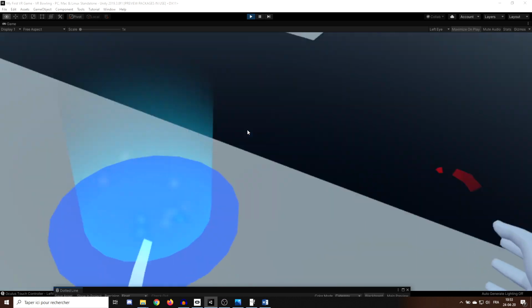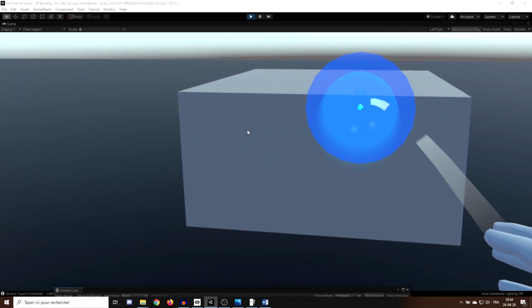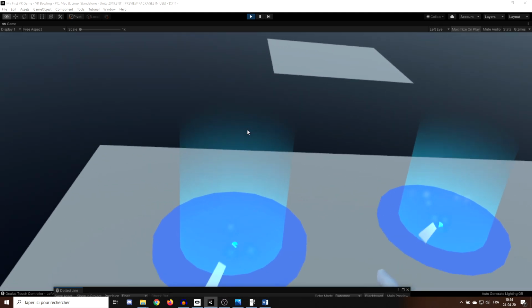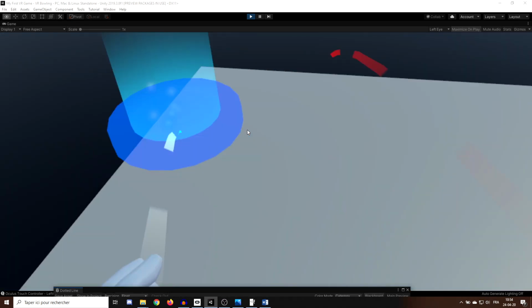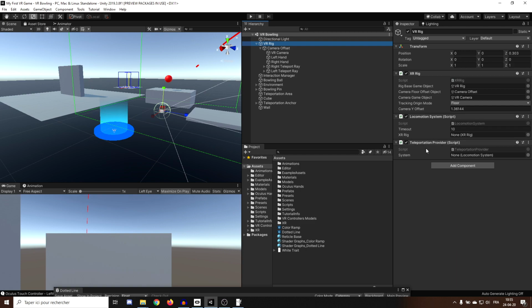Now we still have a big issue with our teleportation. As you can see, our teleportation is always enabled, which can be really annoying for your player. Imagine if you were fighting demons with a sword in VR and the beam was always showing. Now let's quickly fix this.